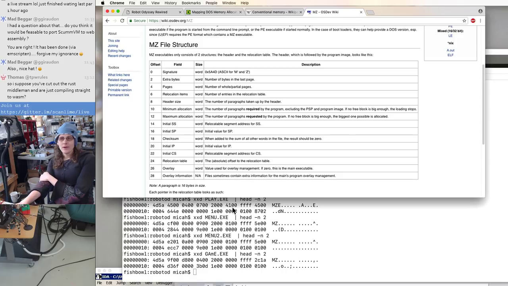Yeah, see, this is interesting. I think we're just telling DOS not to really worry about memory allocation for most of these, because menu 2 and game have like one page or zero pages as the amount of memory requested. But then play is asking for 41 pages or paragraphs. And this is 16 bytes. So this is 410 total. And that's the maximum allocation.